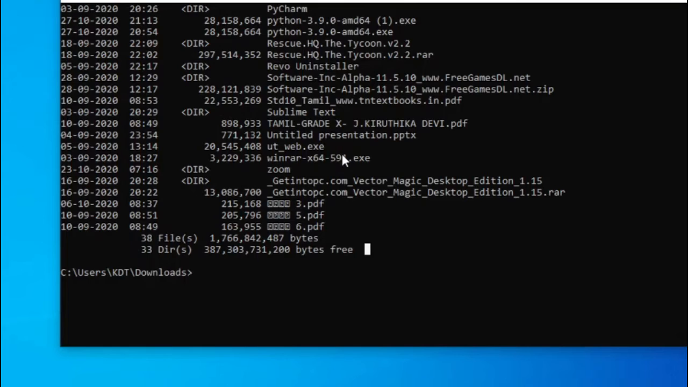And now to go back to the previous directory, what you have to do is cd dot dot. As you can see, from the downloads it has moved to the KDT. So these are the three basic keywords of command prompt, and another one is a pretty important one.